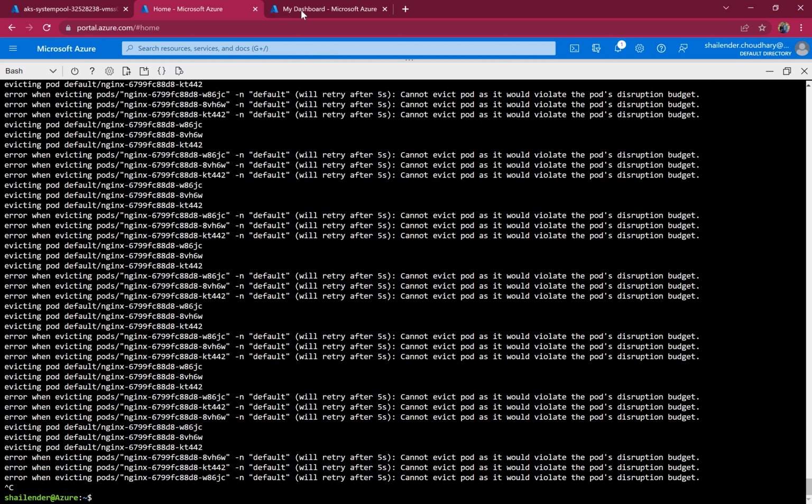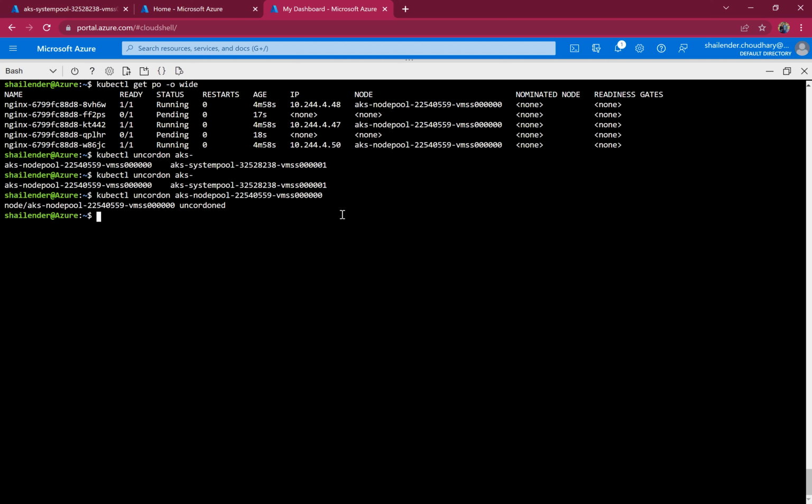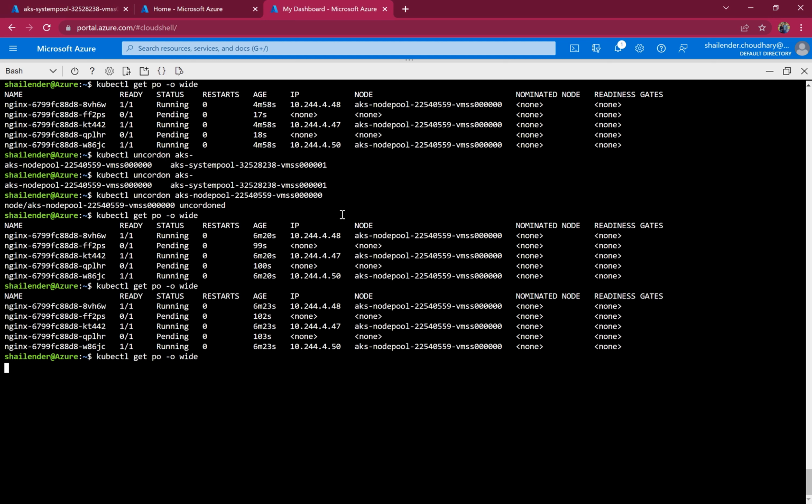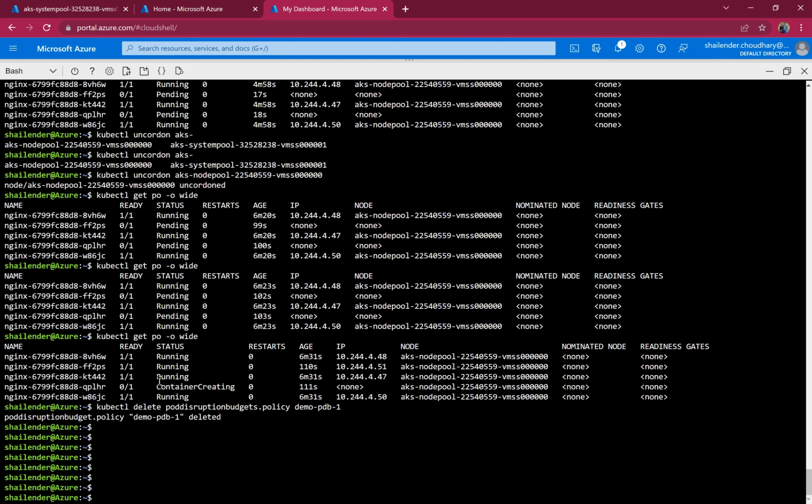Let's cancel this and uncordon the node. So now all the pods should be running again. As you can see, the container is creating, others are running. Let's delete this pod disruption budget and define the pod disruption budget again in another way, which is maximum unavailable. kubectl delete pod disruption budget, and it's deleted now. Let's create another one.